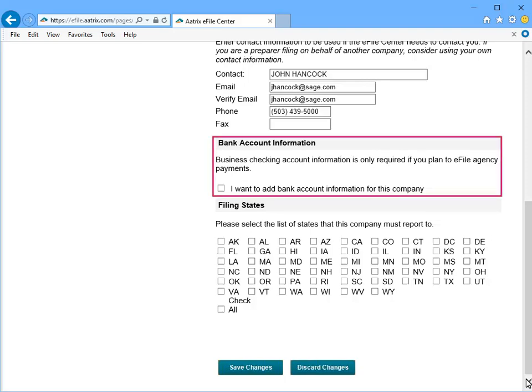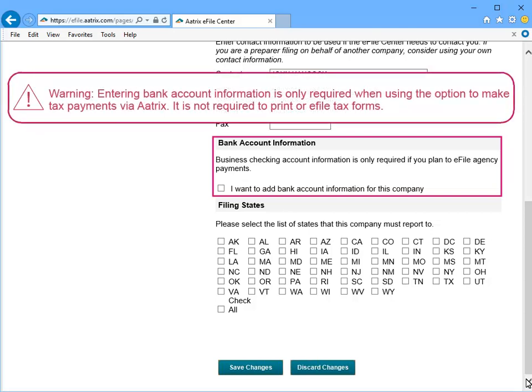And now decide if you would like to add your company's bank account information to your Aatrix e-filing account. One of the options that Aatrix provides is to make federal tax payments for forms such as the 940 or Form 941 from directly within your software. If you would like to take advantage of this feature, click to add your bank account information. If you are unsure, you can always add this information in later by clicking the company's link from the home page. This option is only required if you plan to make your tax deposits via Aatrix. It is not required in order to use Aatrix to print or e-file tax forms.